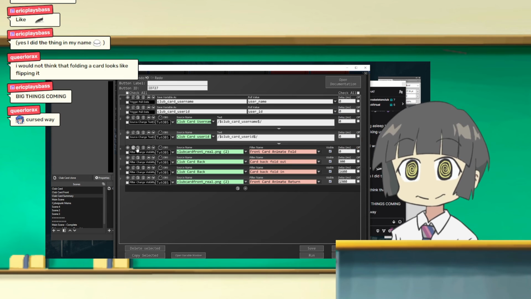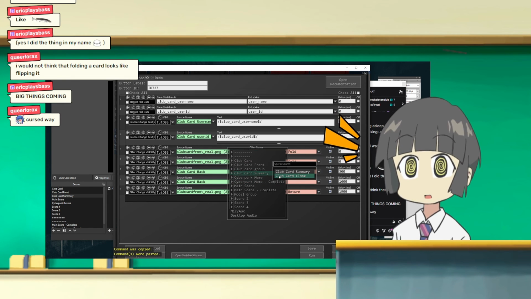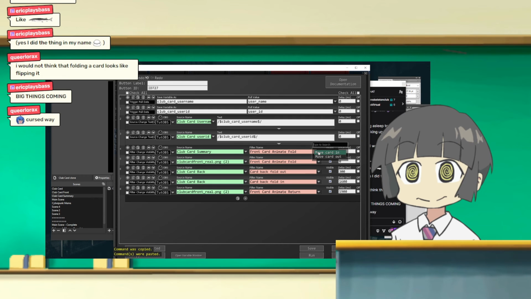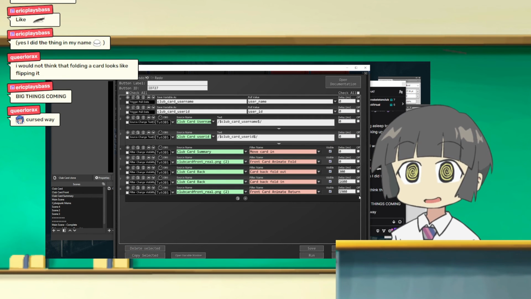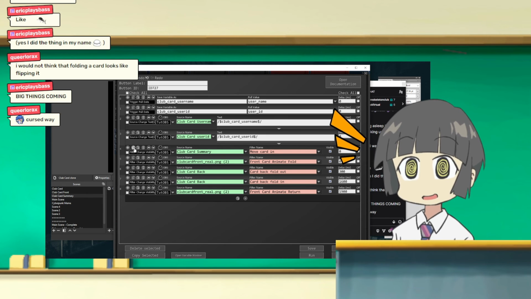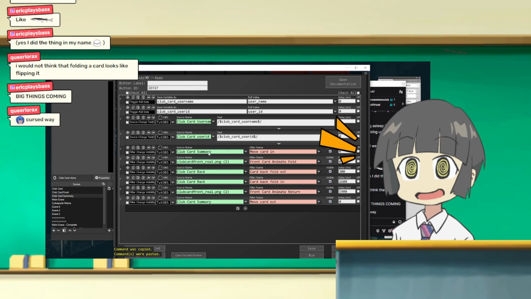I want to add this filter change visibility. Club card summary. Card move in. And now I have to do all this math in my head to make it all work together, but we're going to do it this way, the cursed way.